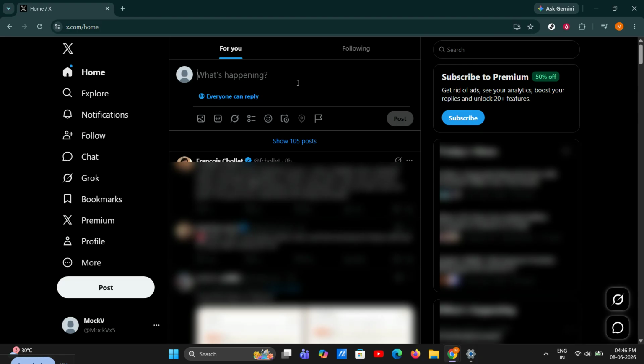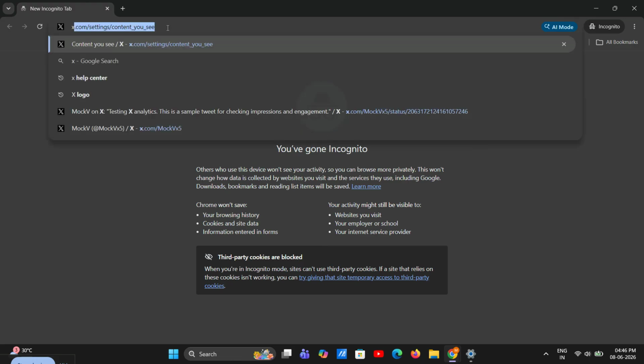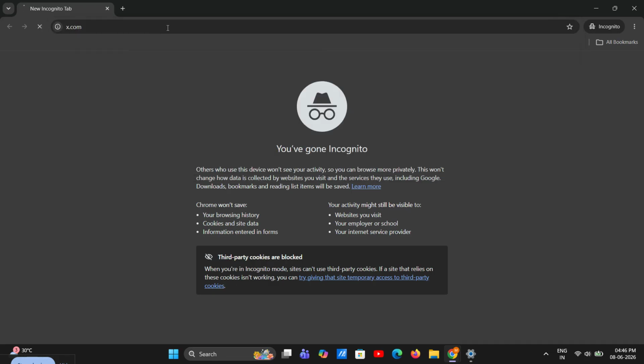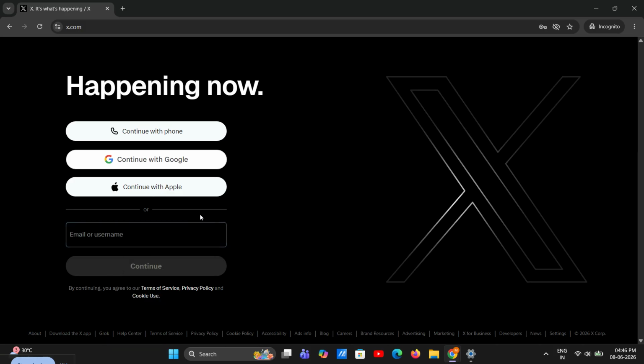If that doesn't work, the next thing to try is opening X in an incognito or private window. This is one of the best ways to test whether the problem is being caused by your browser data. Open a new private window, go to x.com and sign in again. If X works normally in incognito mode, then that usually means the problem is with your regular browser session, saved cookies, or cached data. That's a strong sign that the next step will fix it.